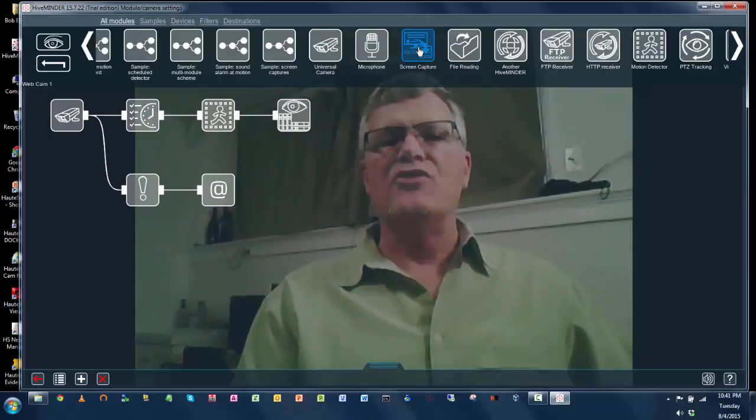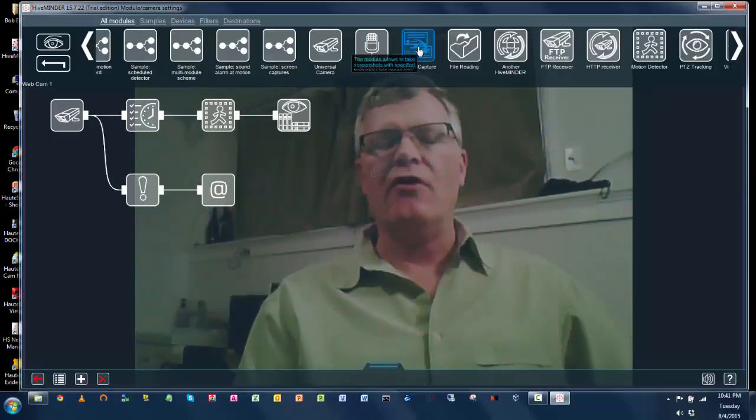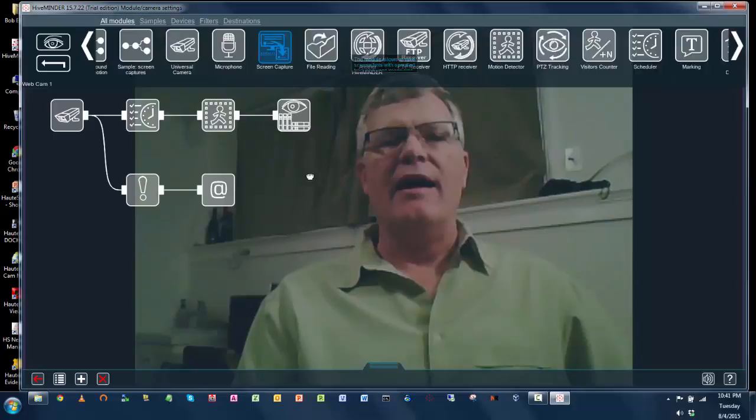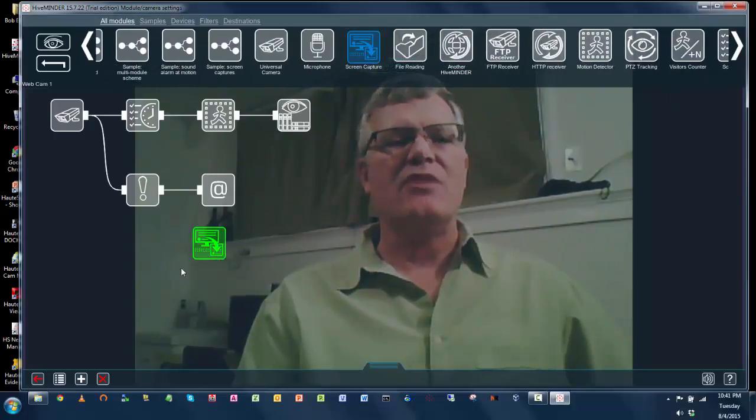If I want to do screen capture of my microNVR that the Hive camera is running on, I can simply drag that down. That becomes another source.